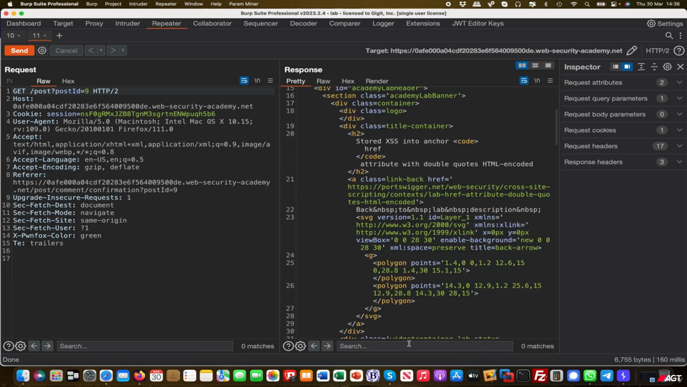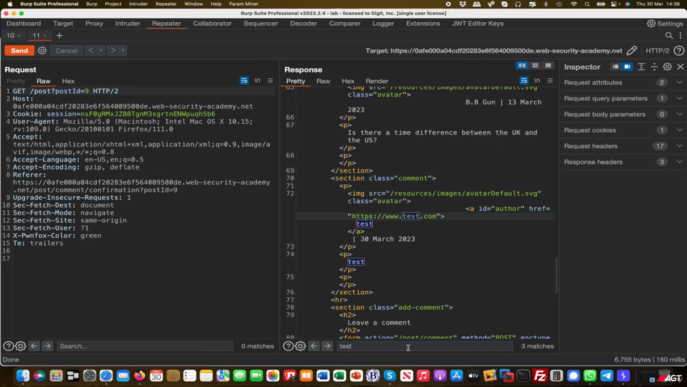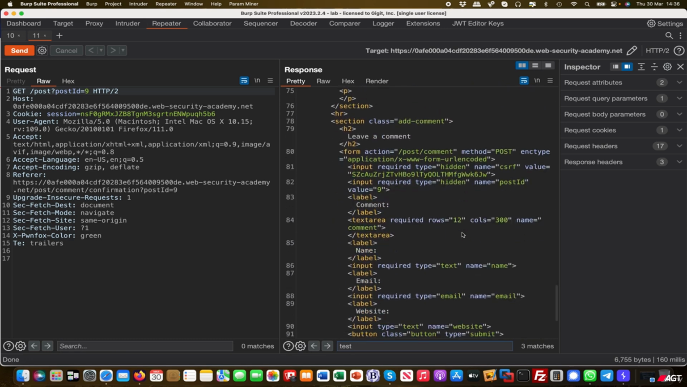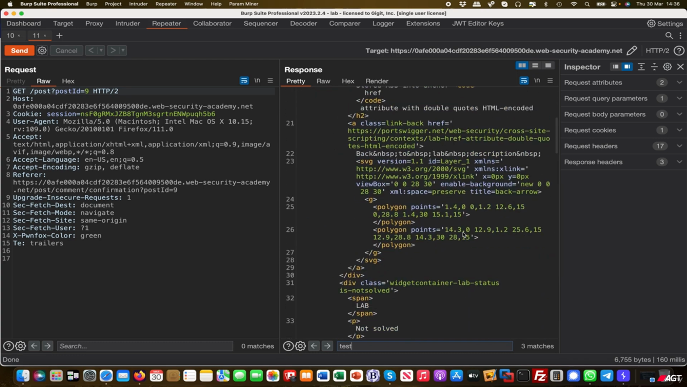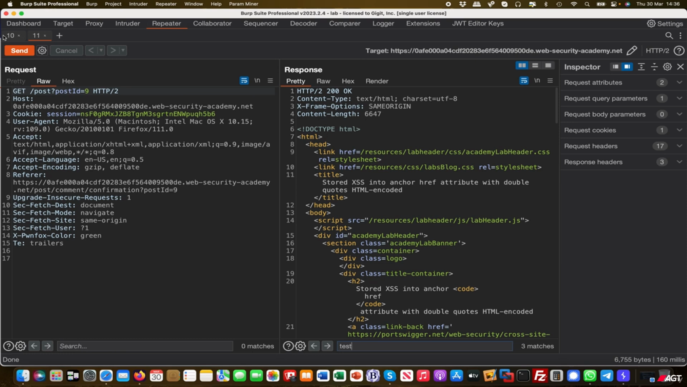So what if we grep for test? Then we see here, for example, there's an href attribute, and we put in HTTPS www.test.com. So this is where it was being entered. Now this field may be vulnerable.